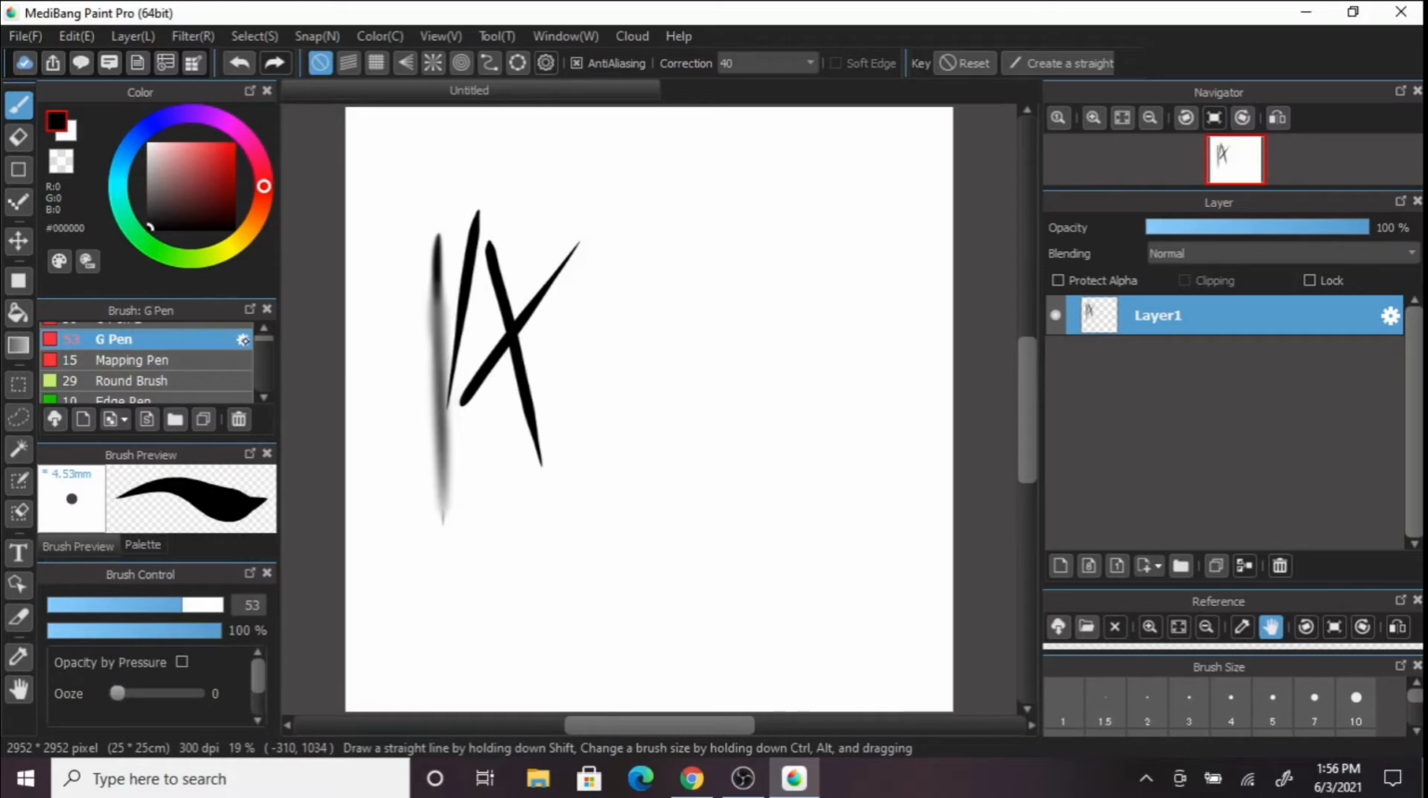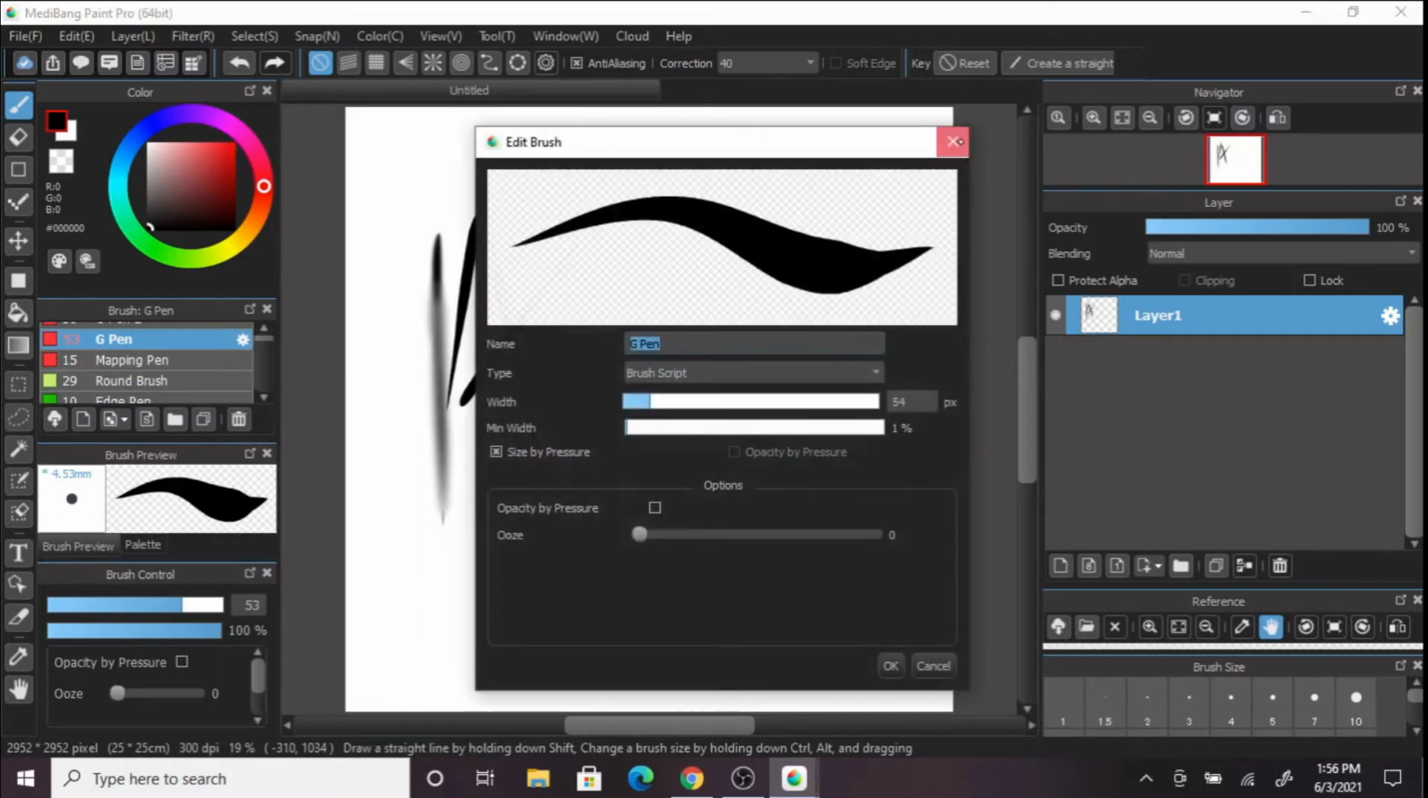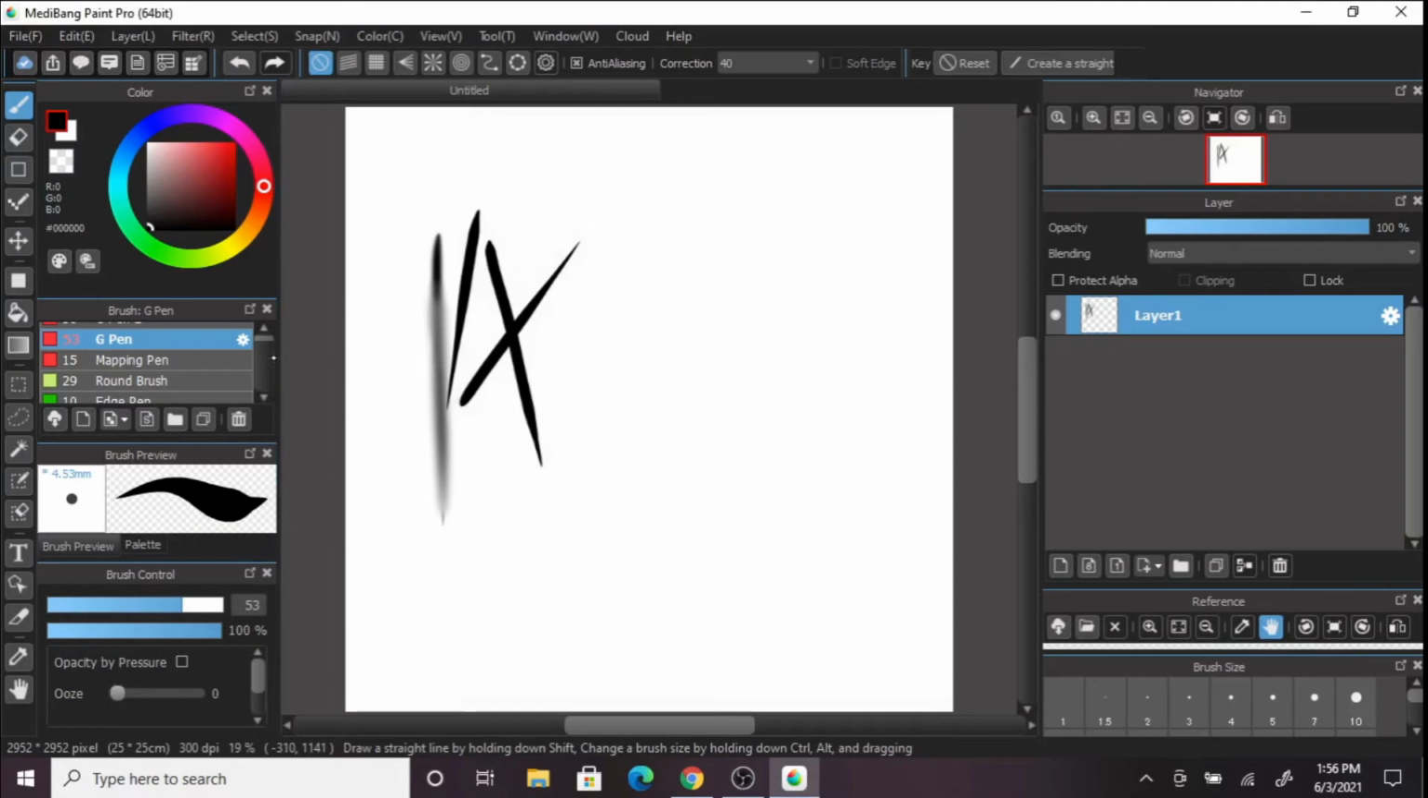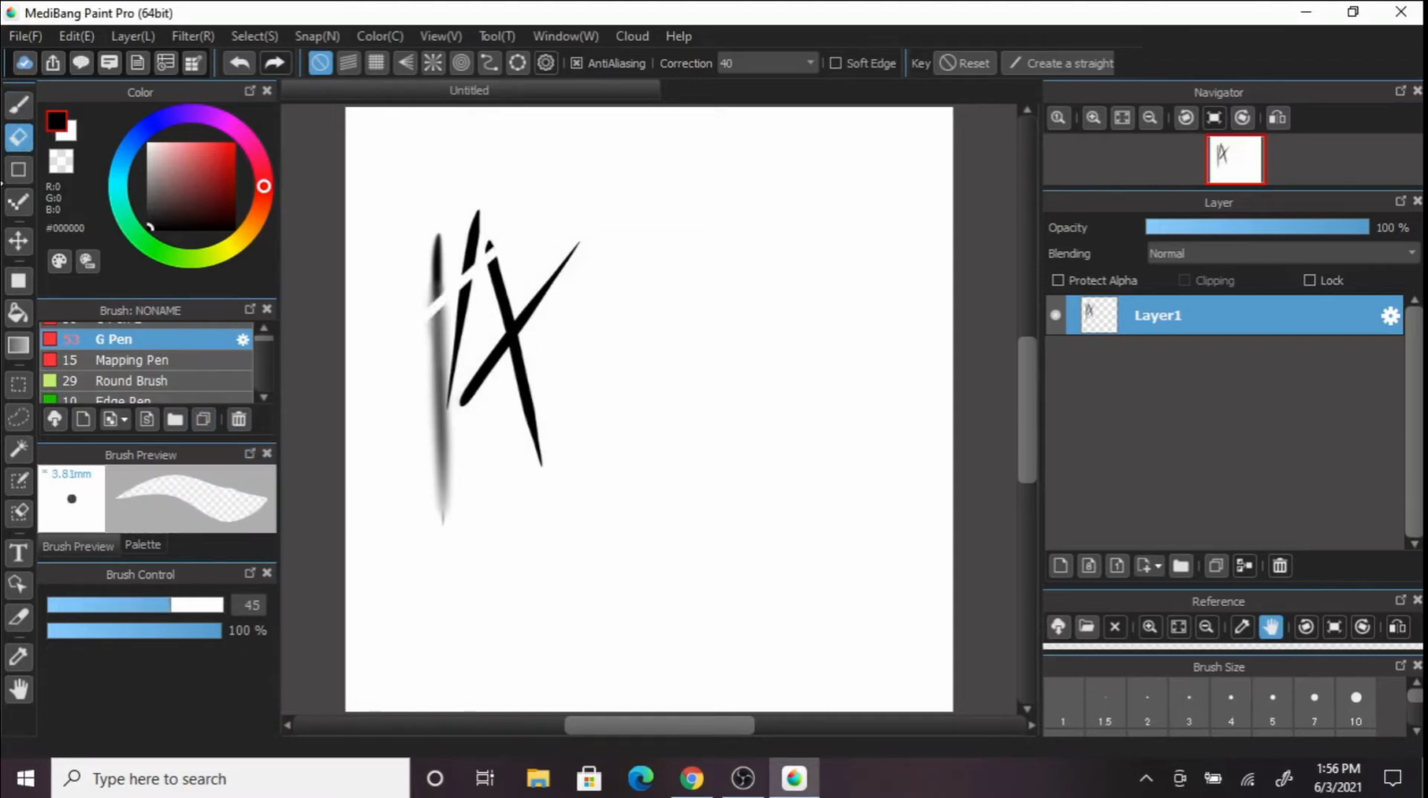Now in another video I can explain the gear and how to change all that, but we're just going to do the tools on the side. Obviously, this is the eraser tool. I'm going to go ahead and erase these to do the next part.